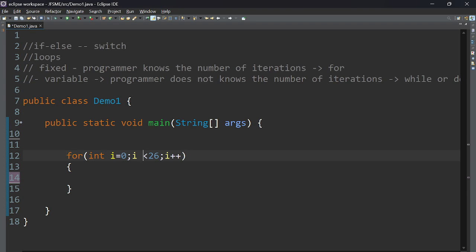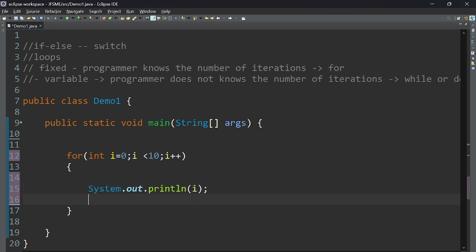So let me just create a simple loop here. For int i is equal to 0, i is less than 10, i plus plus. And then I'll write a System.out.println of the value of i, and then I will use a continue statement here. There are two things that can be used in loops, that is break and continue. So let's see what happens when I use a continue statement here, and then we will see what will happen if a break statement is used.